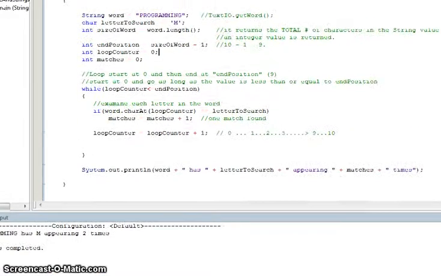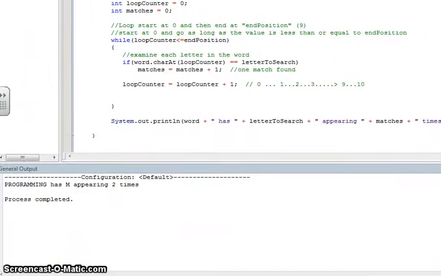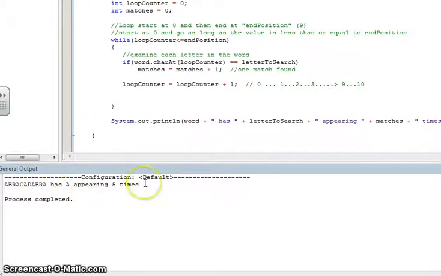And now let's check another one. Abracadabra. And I'm looking for A. So just by looking at it, I know it appears 1, 2, 3, 4, and 5 times. Let's see if it does it. Execute. Okay, abracadabra has A appearing 5 times.